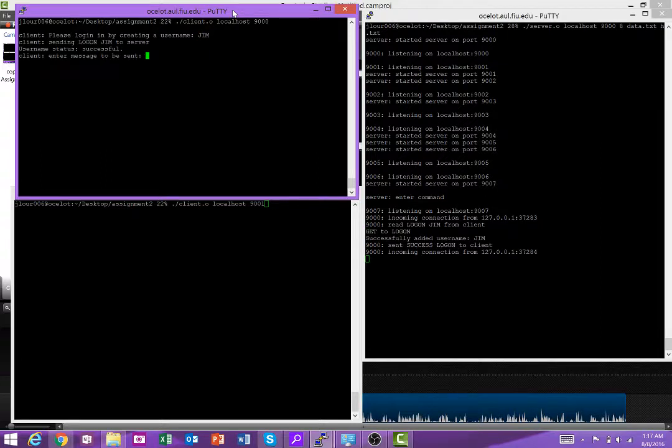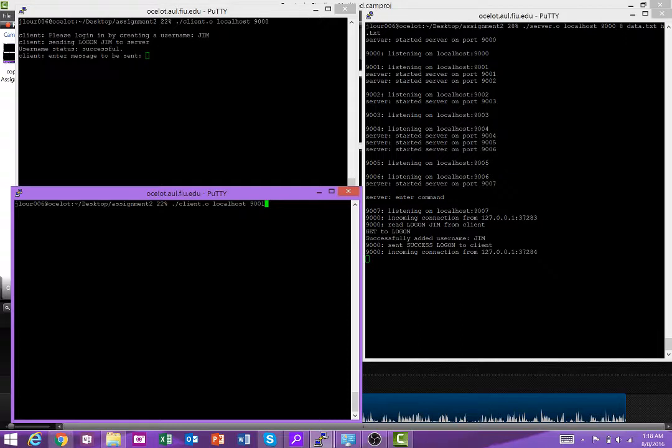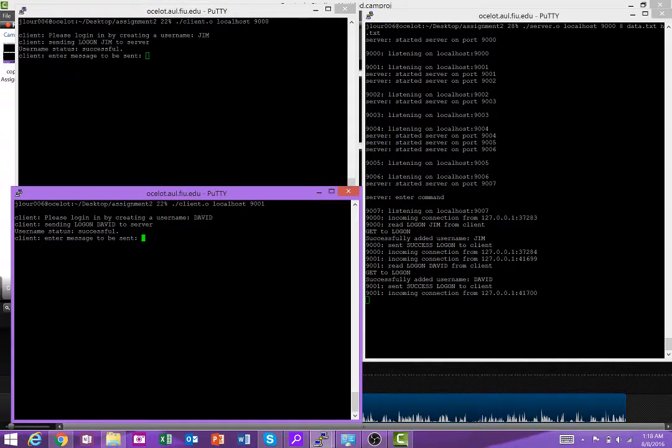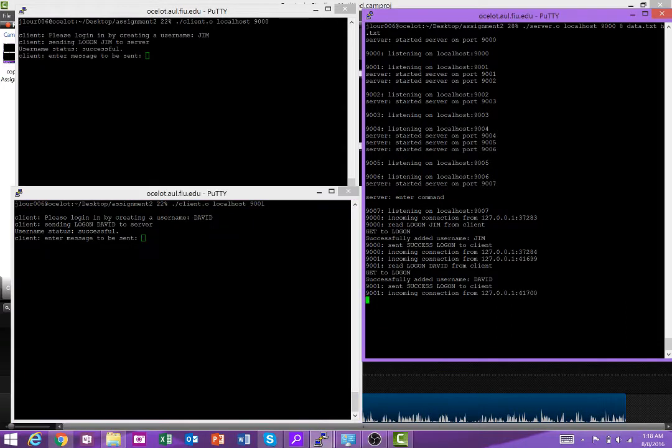I've typed a username. It was set as status successful, which means it has added me to the program, and I can begin to enter messages. On the second client, I have also connected. I have done the second login, which has also been successful and is ready to accept commands. The server shows that both clients are in and they're ready to dish out commands.